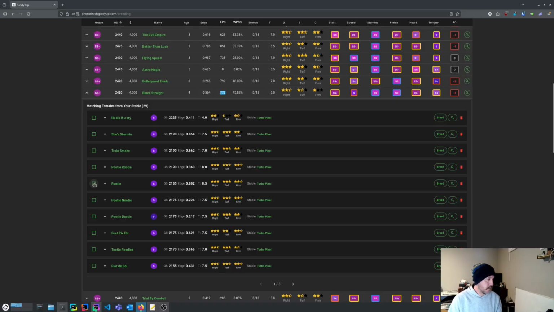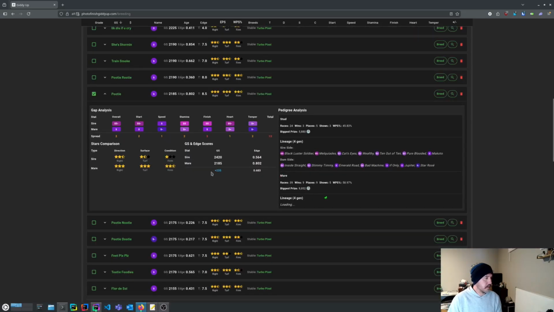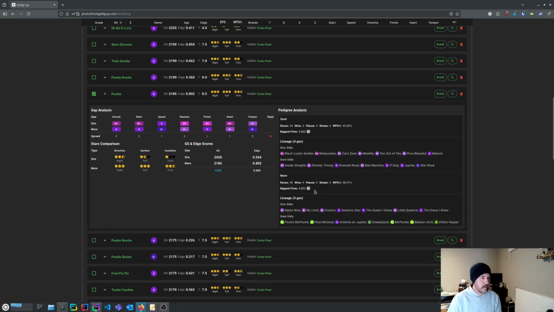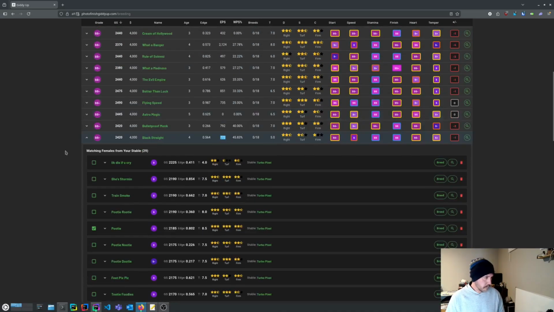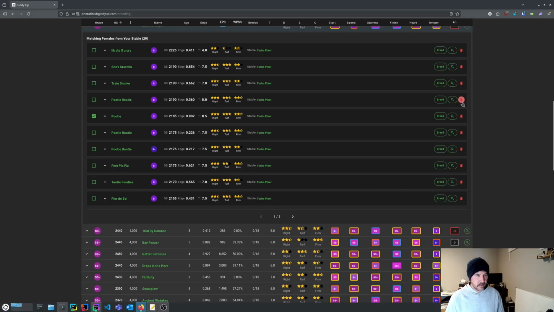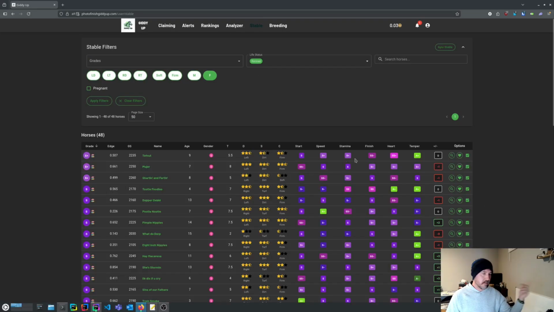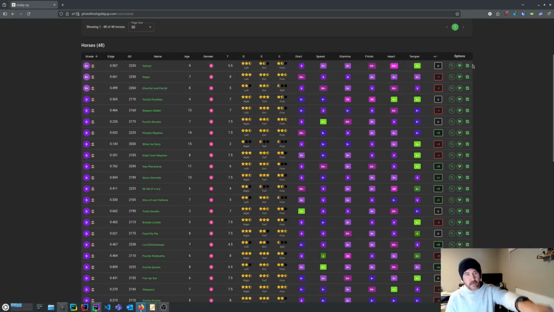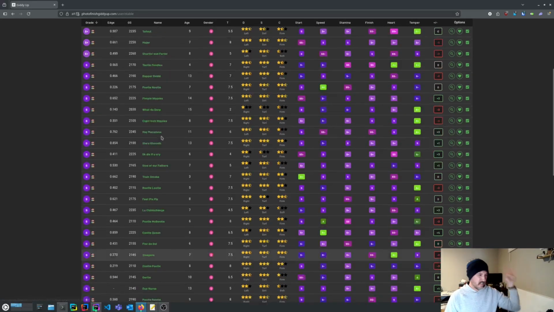Great compatibility though, right? So I know who Pooty is. Pop them in here. Fetches the lineage for us. You can take a quick peek. If you're super into bloodlines, you can figure that stuff out. And you can trash, this essentially unchecks the mares in your stable. So if you uncheck stuff, they wouldn't have the checkbox, if you wanted to just exclude them.